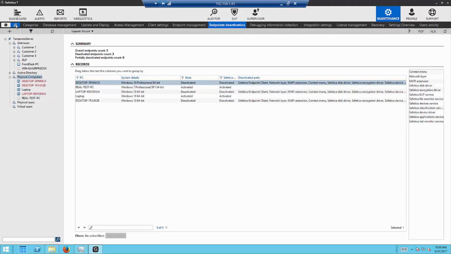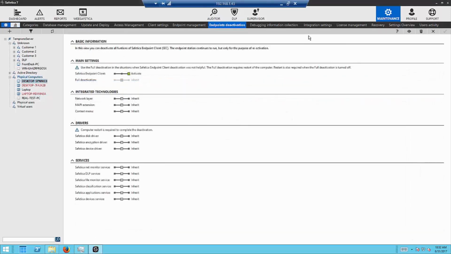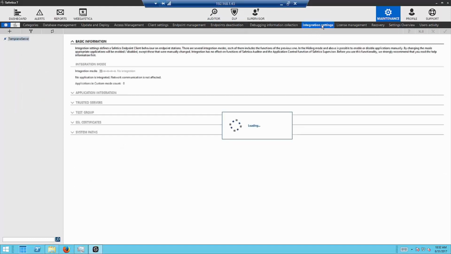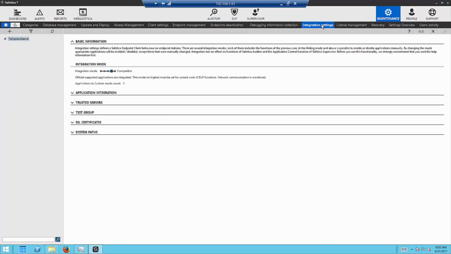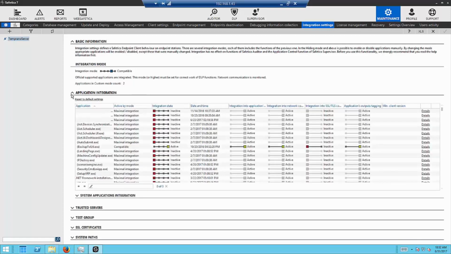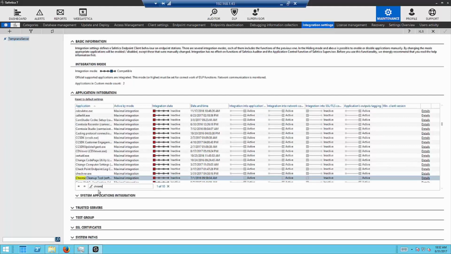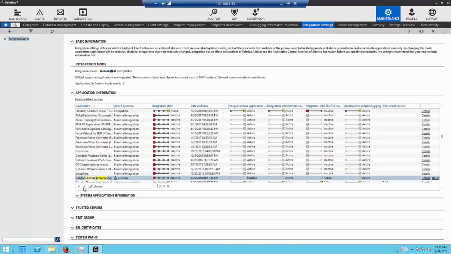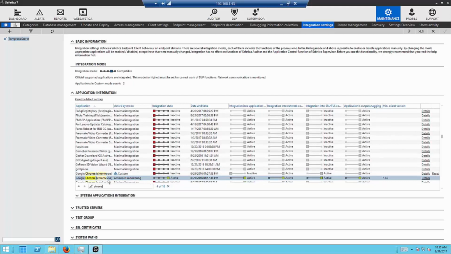In addition to deactivating Safetica client and individual components, you can also turn off integrations into specific applications. To do this, navigate to Maintenance and then to Integration Settings. In this training, we will turn off the integration into Chrome. We will search for Chrome and then look for chrome.exe. Now we can switch the integration from active to inactive.